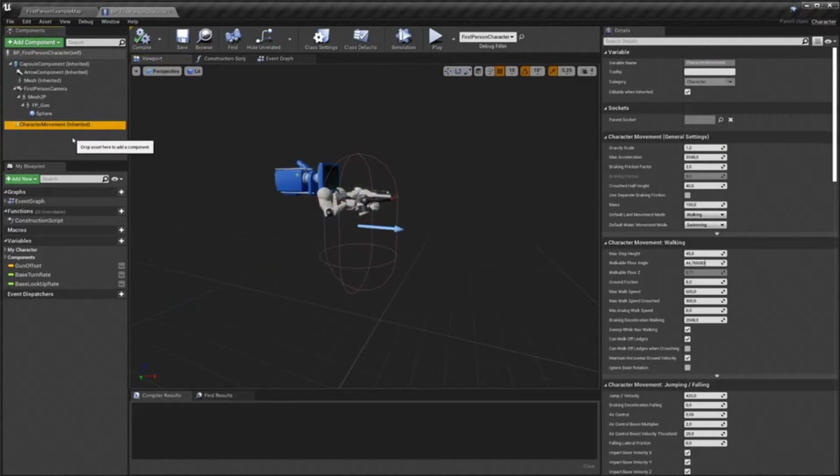Now another thing that we can see over here is called character movement component. This isn't a component that you can see, but it is a component that has a lot of movement logic inside of it. So when we say jump, it actually calls a function inside this component. If we check out the details panel with the character movement selected, we can see a whole lot of different variables that influence our character movements. So we can see gravity scale, max acceleration, braking friction factor.